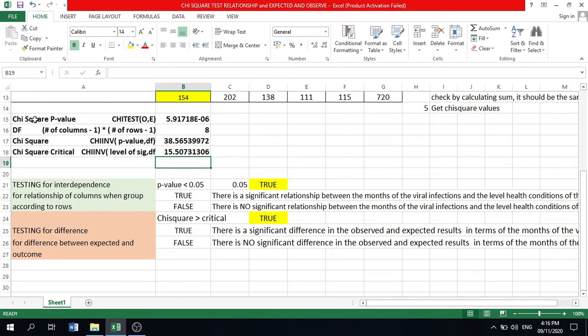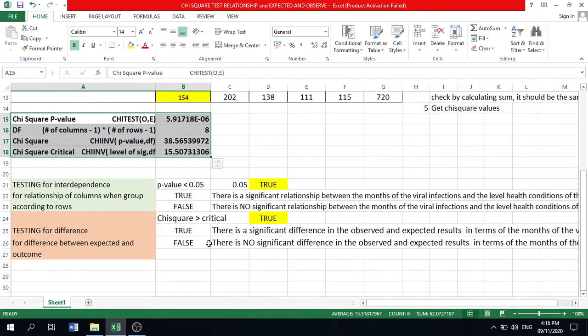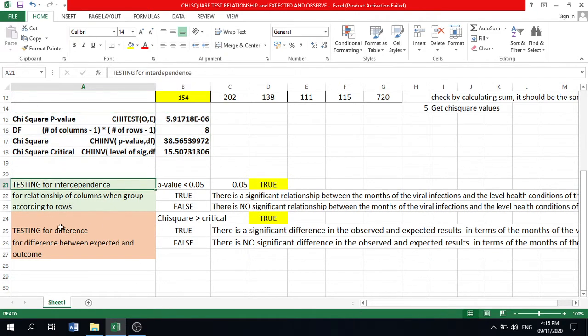So finally, we are now testing our hypothesis. With all this data, you can do 2 types of tests: testing for interdependence or relationship, or testing for difference. So how do we do that? For relationship, we test whether our p value is lesser than 0.05. So is our p value, that is p15, lesser than 0.05?